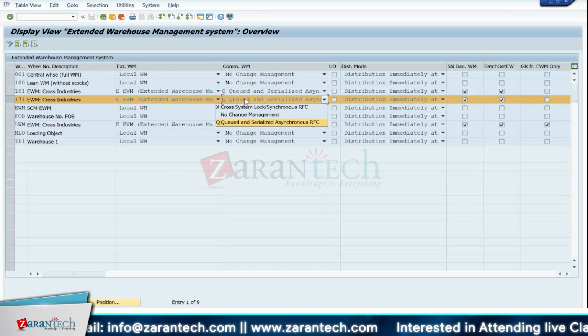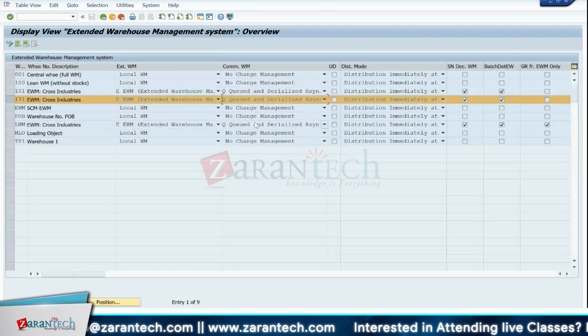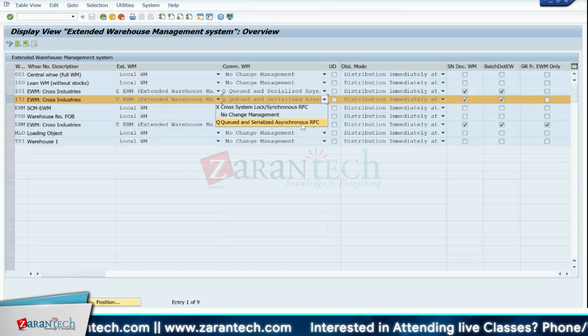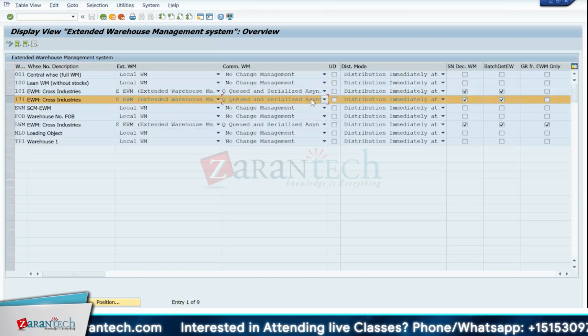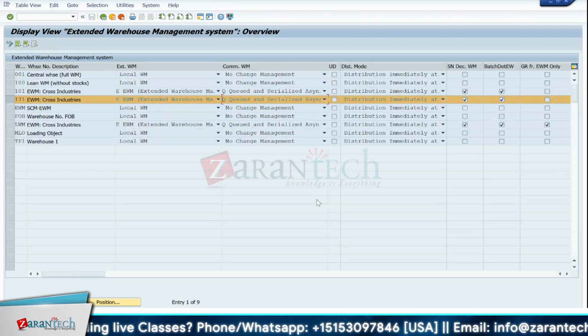And then the communication medium, you will put it as queued and serialized asynchronous RFC. Now, what does this mean? This means whenever an RFC is getting generated for the postings to be posted in EWM, it will always be in a queued manner.